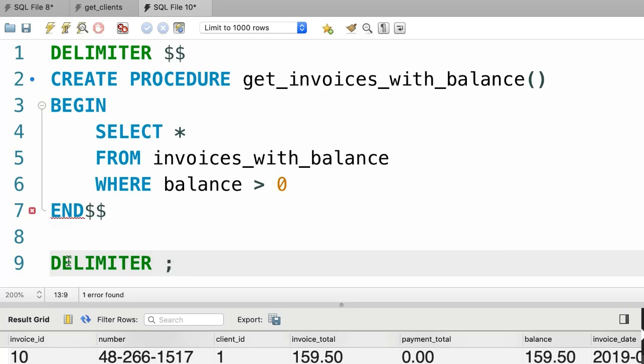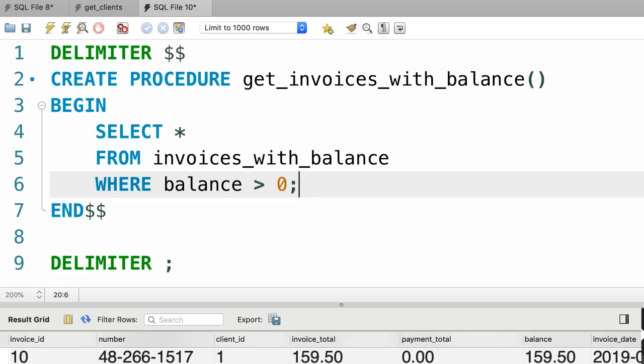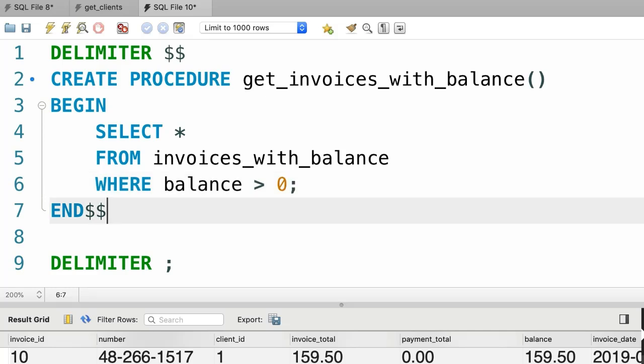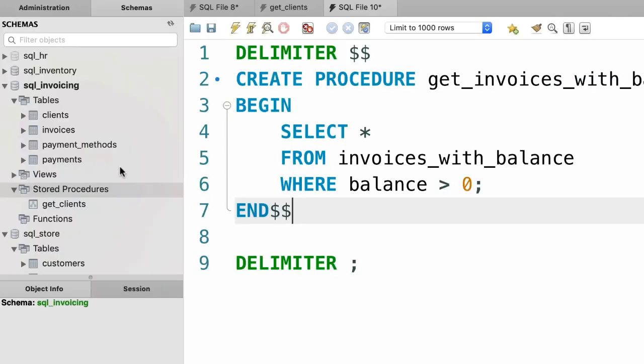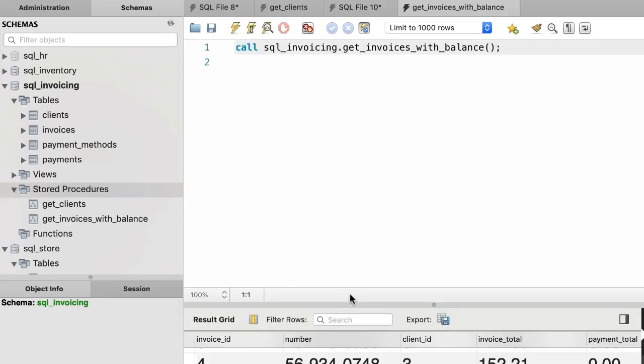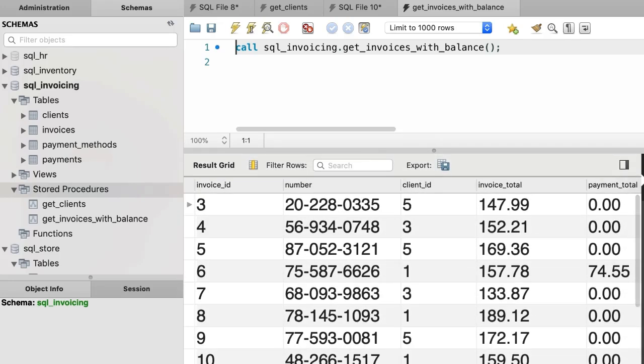Here we have a syntax error because I forgot to put a semicolon here. So as I told you before, you should always terminate every single statement in a stored procedure with a semicolon. And this is the reason we changed the default delimiter, so we can use this semicolon in our stored procedure, okay? Now let's execute these statements. All right, back in the Navigator panel, let's refresh. Here's our new stored procedure. Let's call it. And here's the result. Beautiful.